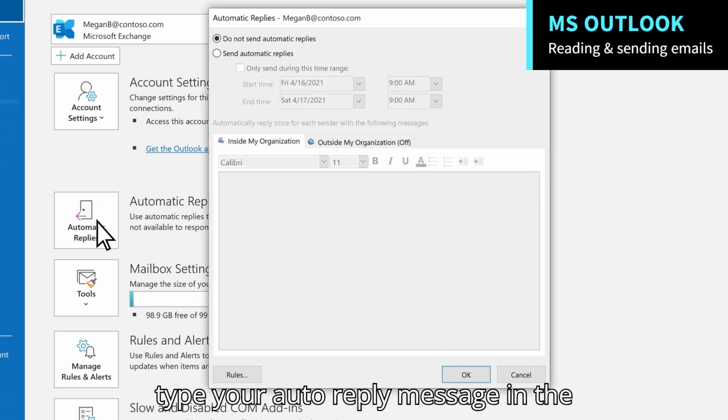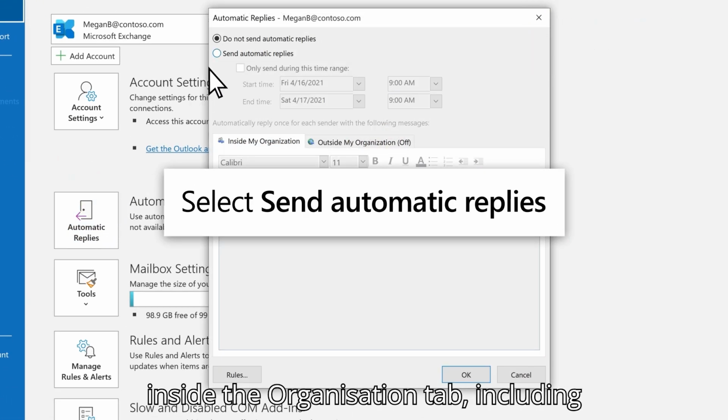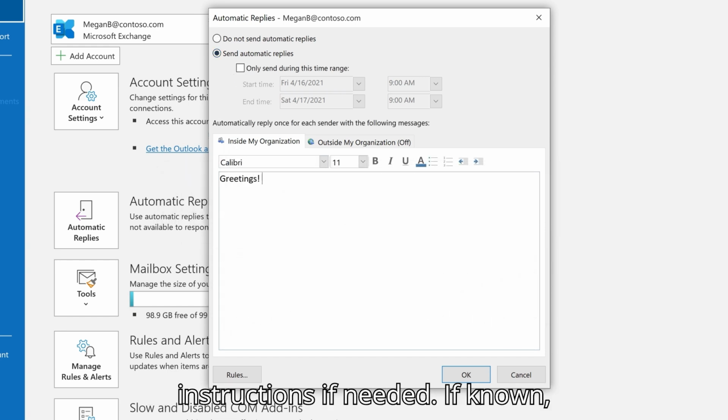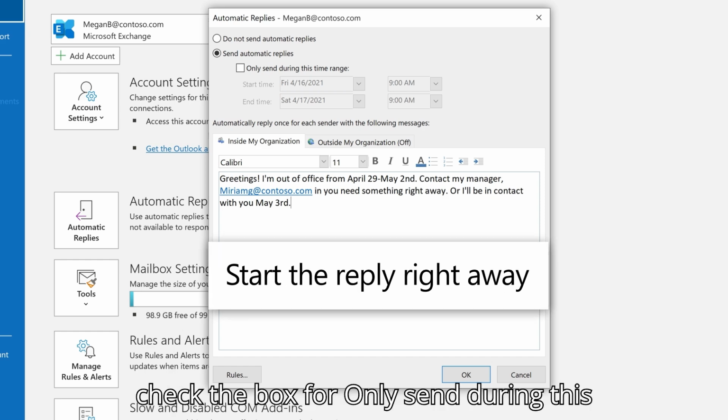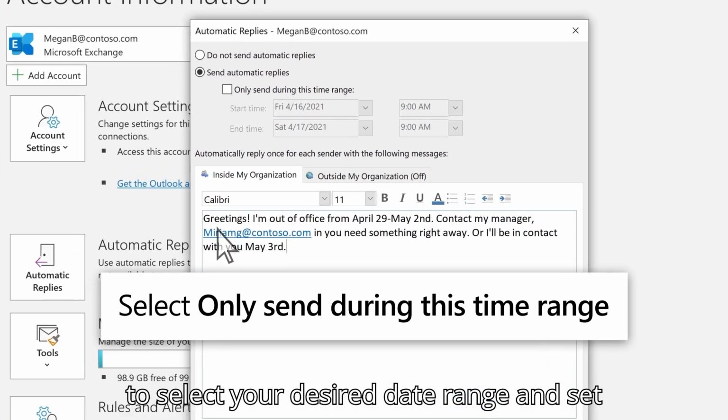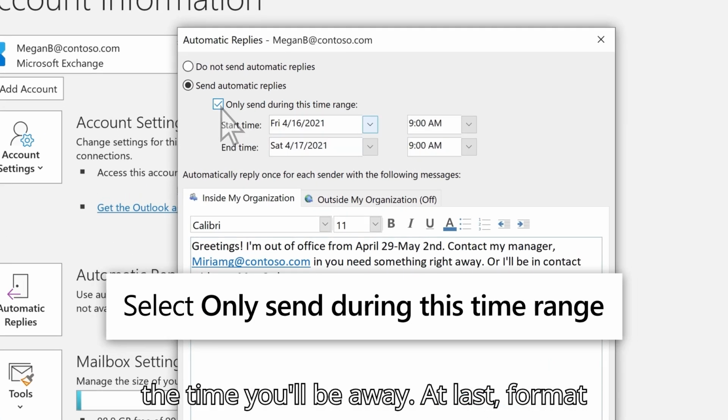Now, type your auto-reply message inside the Organization tab, including your return date and any contact instructions if needed. If known, check the box for Only Send during this time range, and use the drop-down calendar to select your desired date range and set the time you'll be away.